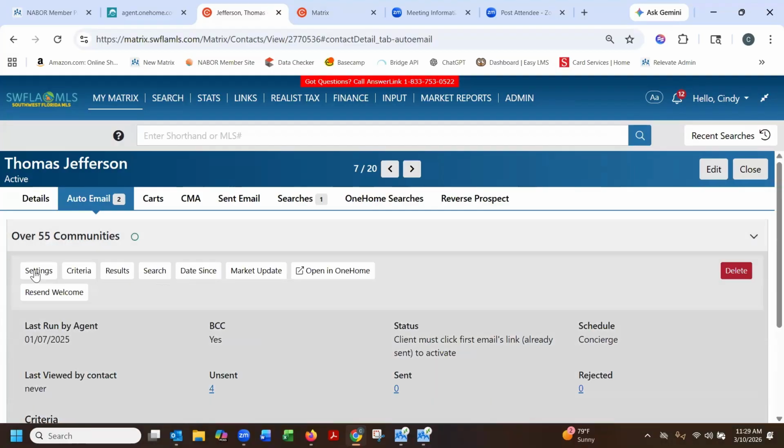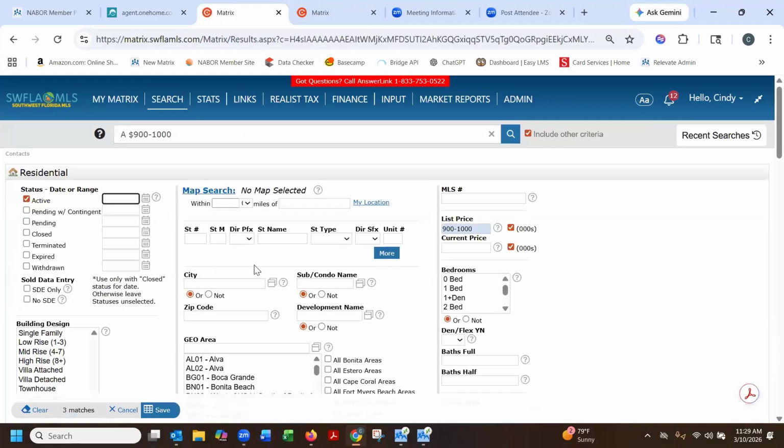Okay, that's a great point. You won't see concierge on your dashboard if you don't have any concierge emails already set up. But I'll show you where you can find them if you did set them up and it's just not there.